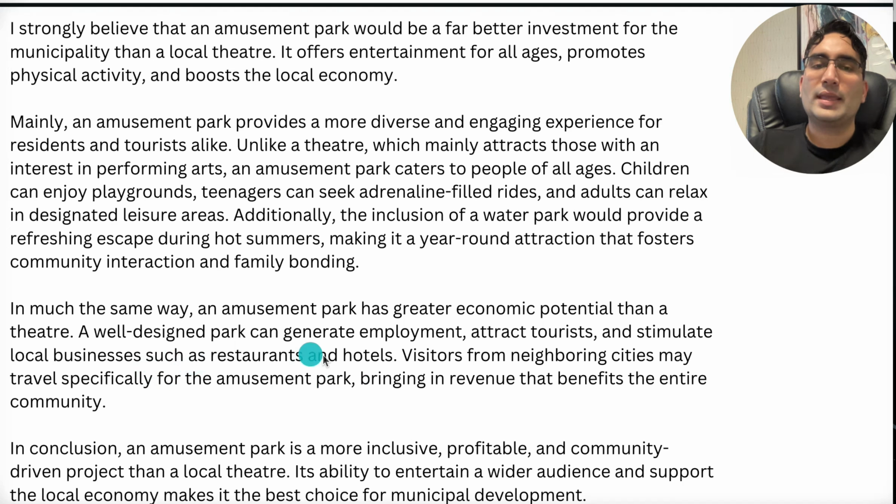A well-designed park can generate employment, attract tourists, and stimulate local businesses such as this and this. Once again, it's going towards a list, but again, the student is smart, keeping three points only in the list. Don't make a list which is too big.